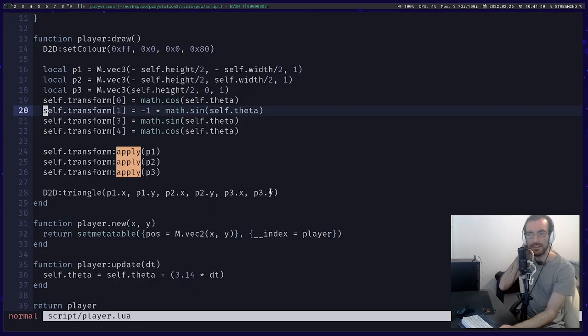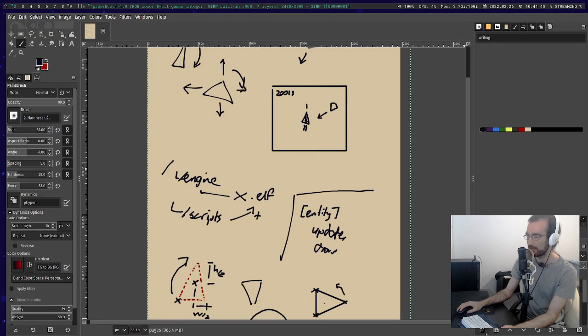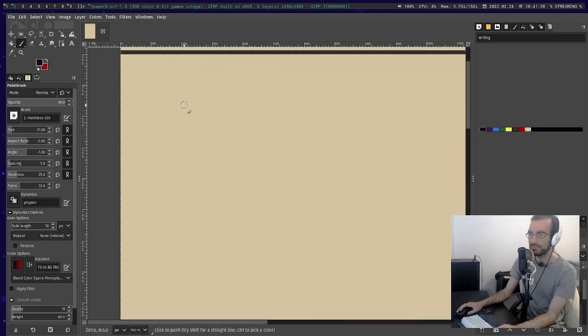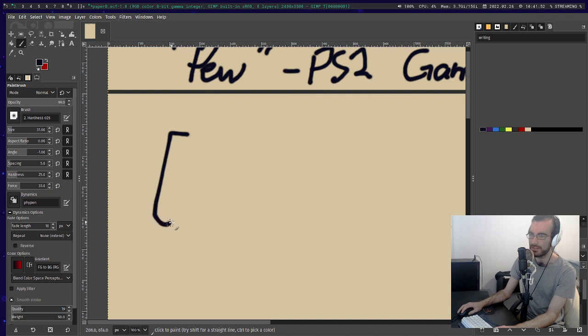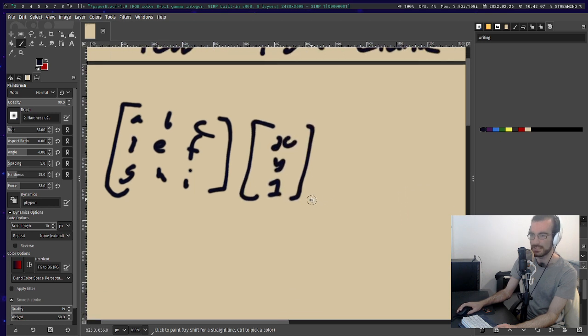So in a matrix operation like this, okay? Let's add a new page. So we've got some, let's go A, B, C, D, E, F, G, H, I, and then we've got X, Y, 1, right? This is always a 1 in the last element.